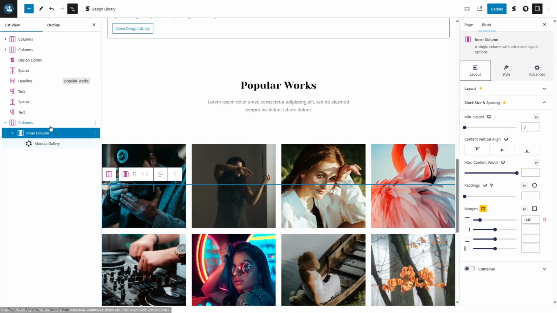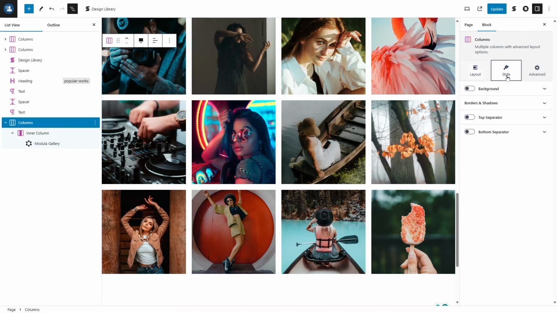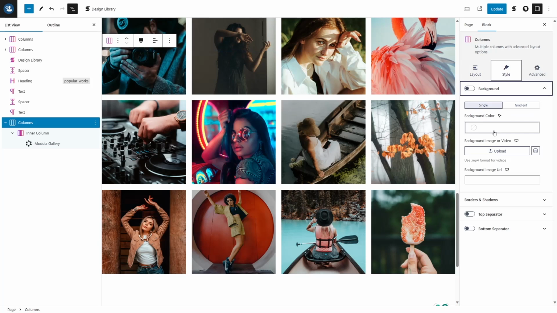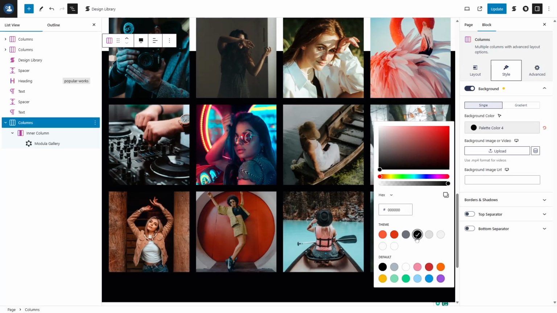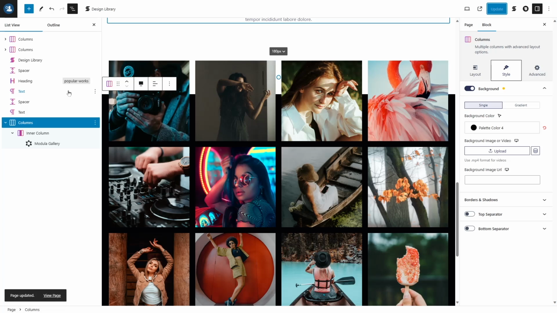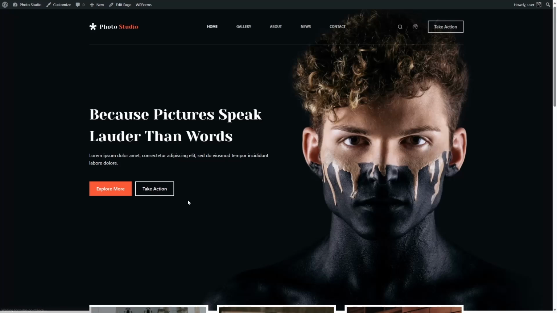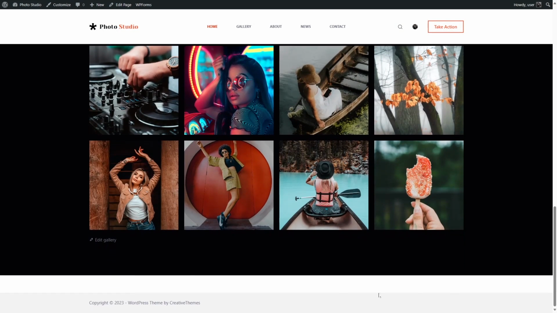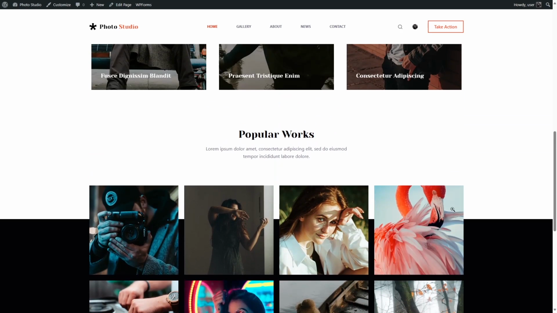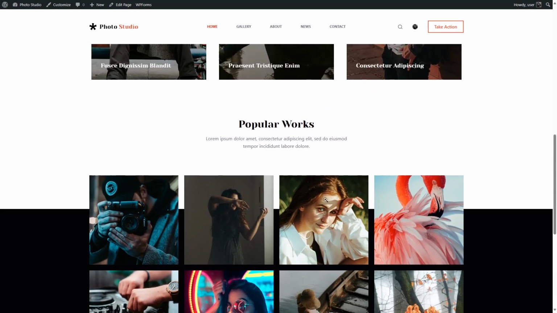Okay, so it's working great. This column we're going to grab it and select the style tab and select a background color. That should be this one. So now let's update our page, and now let's view it, and now you can see it aligns with the original design a lot. Okay, so we have designed the third section as well.